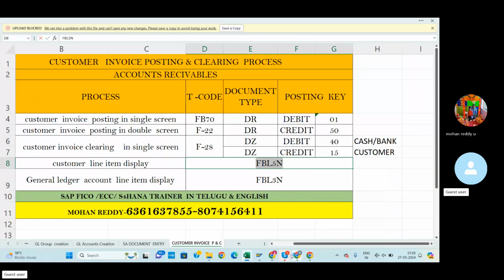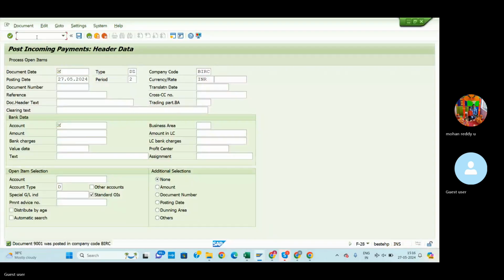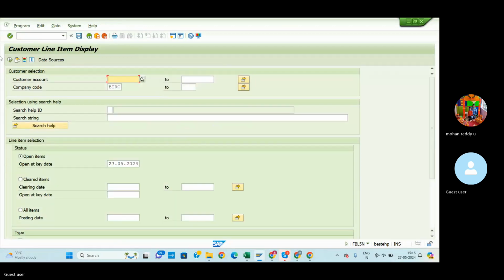Select this T code and go to /n, enter. So this is the customer line item display. Here, line item display means for the total number of customers, each and every customer, how many transactions we have done, how many transactions they have done with our company. For this purpose, we can use this T code.